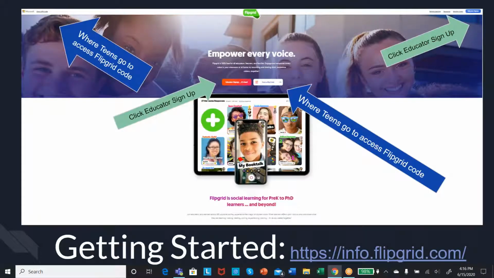Okay, so getting started. Here's the main website for Flipgrid at flipgrid.com. In the corners, there's one kind of for people who are just accessing to get to a specific Flipgrid.